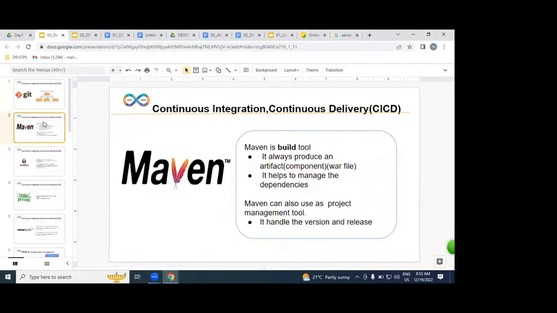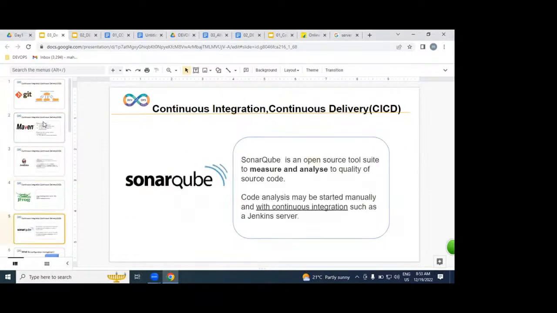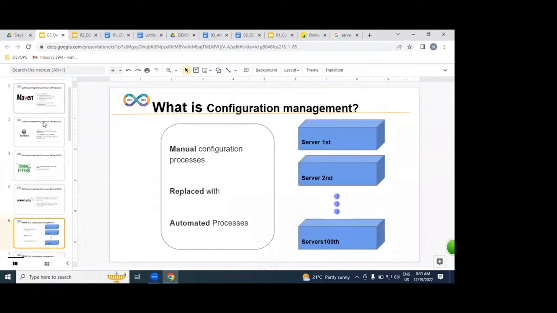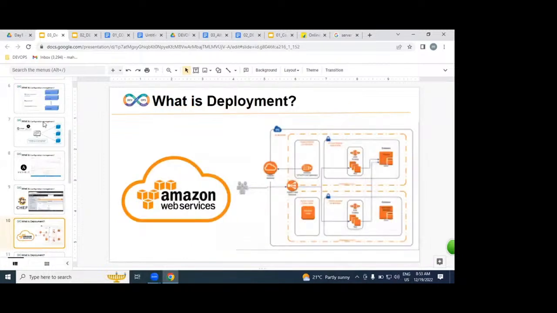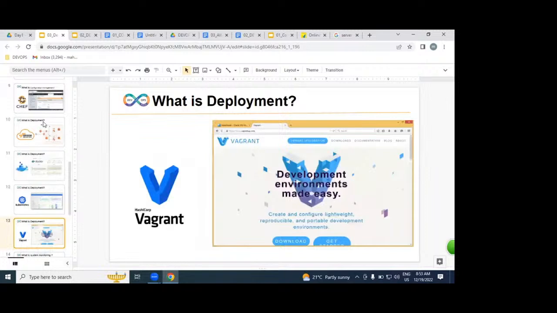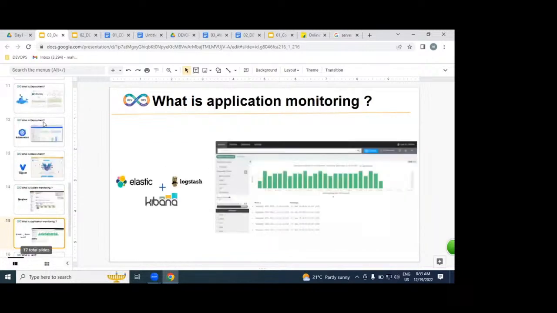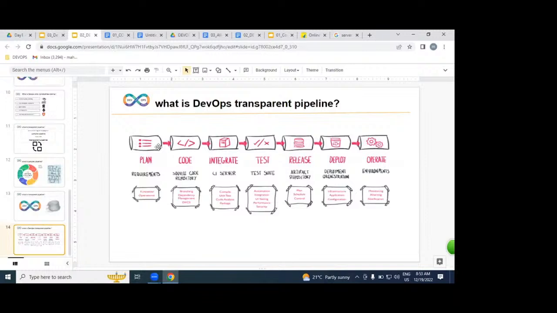Git we are going to learn. Maven we are going to learn. Jenkins we are going to learn. JFrog we are going to learn. SonarQube we are going to learn. Configuration management like Ansible, Chef, AWS, complete AWS. Docker, Kubernetes, Vagrant, Nagios, ELK, and Terraform we are going to learn. These are all the tools. Learning these tools will take more time. By using these tools, we are going to implement this DevOps process.